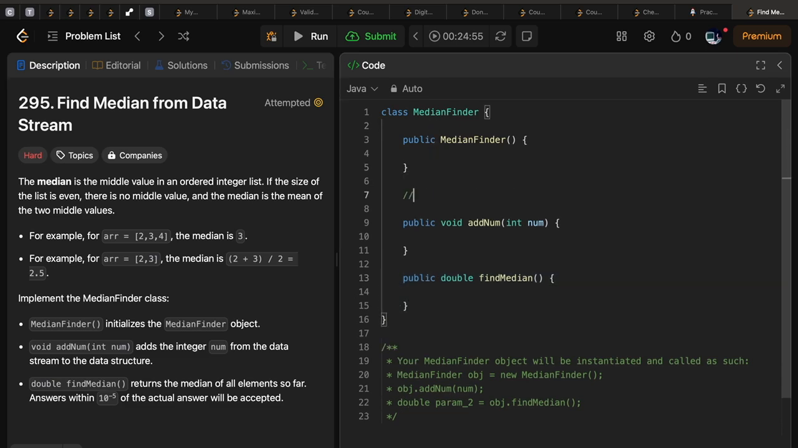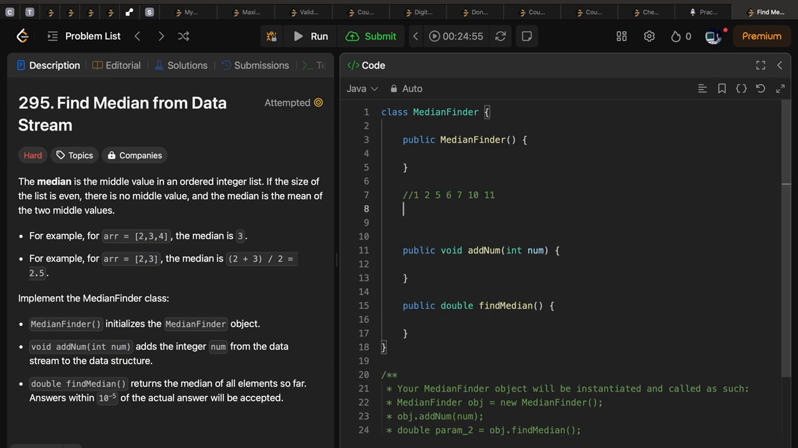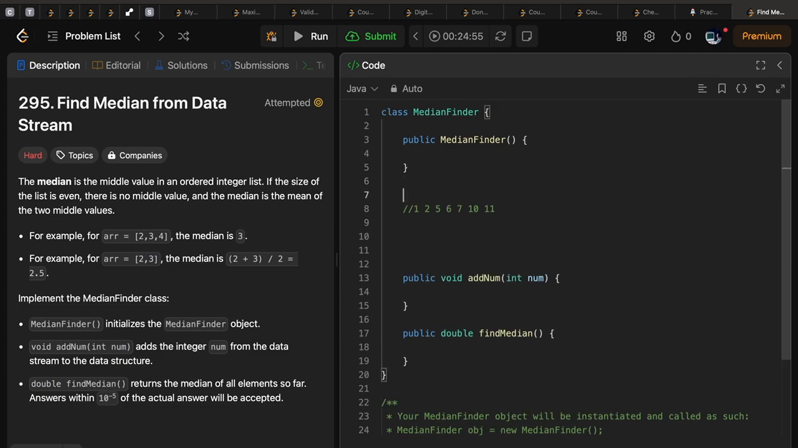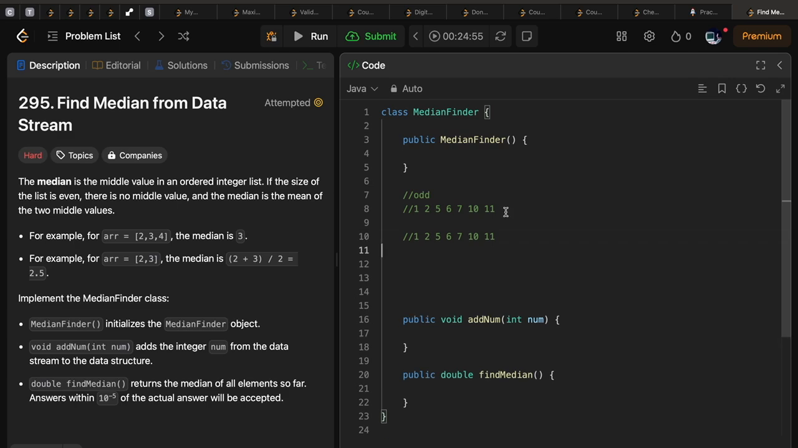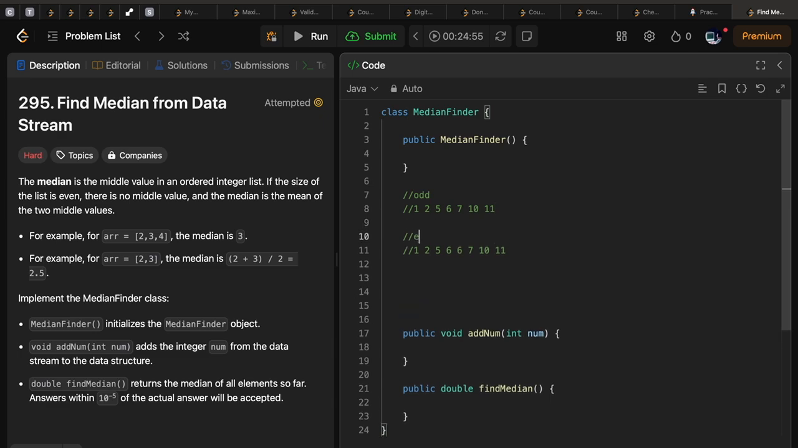Suppose we have numbers like this: 1, 2, and so on. I have taken the numbers in sorted form. So here the median will be 6. Let's take another example. This is the odd case, and for the even case, 6, 5, 6, take another 6. This is the even case.